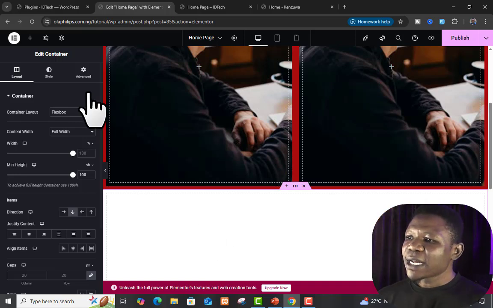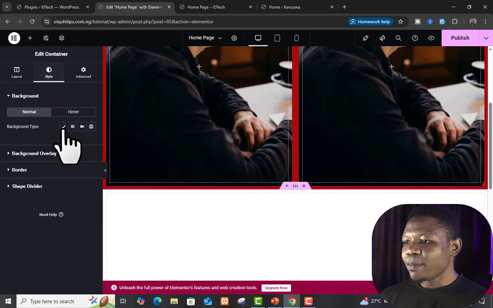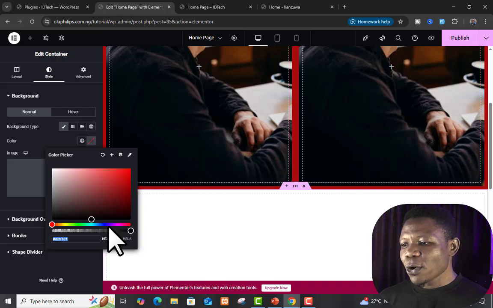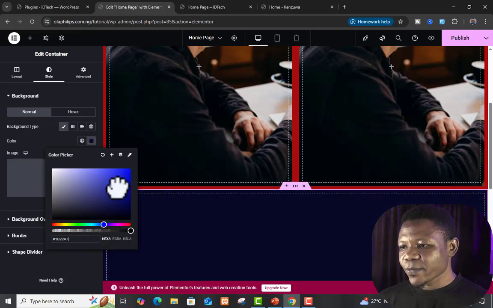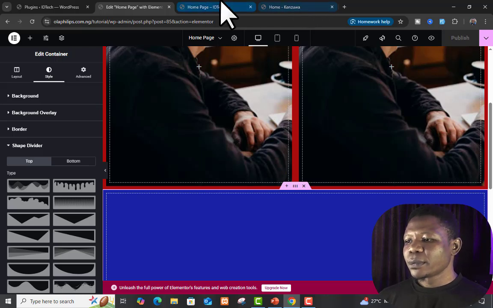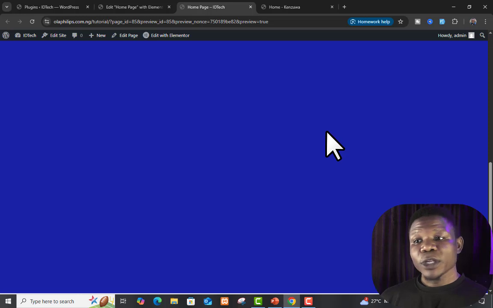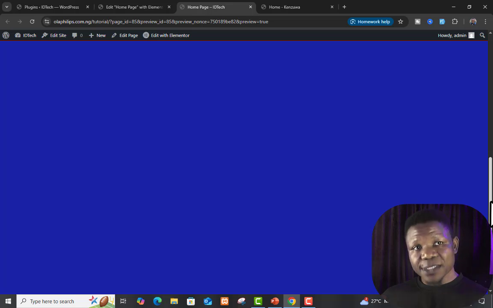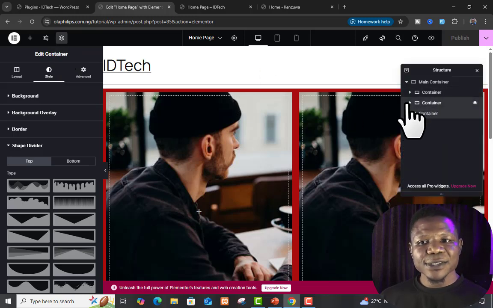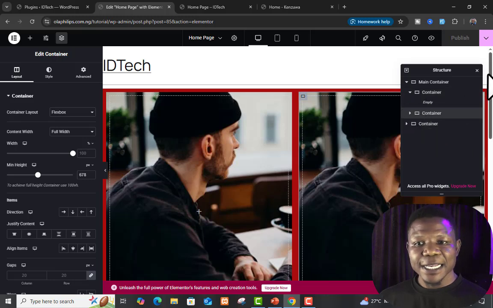Okay, so if I come under style now, let me give it a background. Let me give it a background color of blue, for instance, and publish. Okay, so you can now see that this blue section is taking the full width and the full height of the screen. So if I come back to this structure now, you can now see all the containers, all the widgets that I've created, they are here.